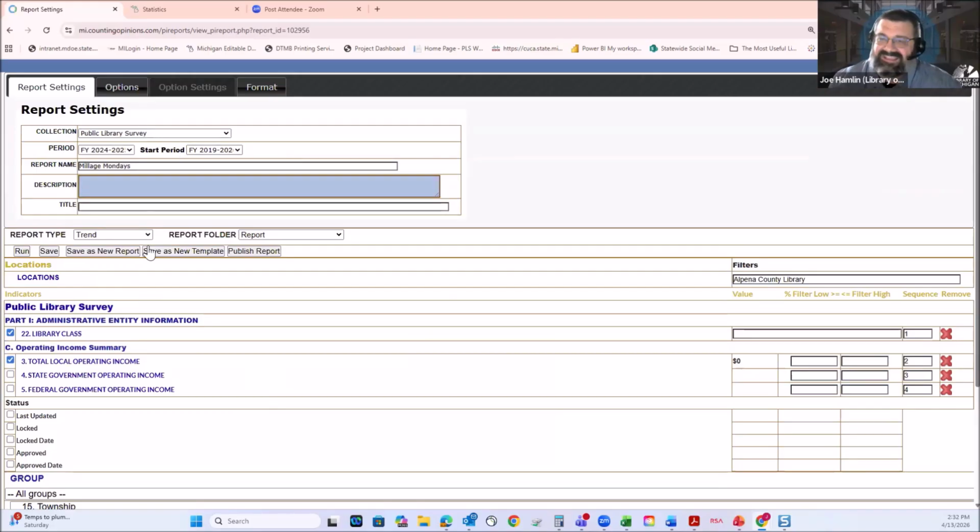Does anyone have any questions on actually getting the library data? This is available to all of you, either through that Excel sheet that has everything, or if you're library director or library staff, you could get a login and create these on your own.